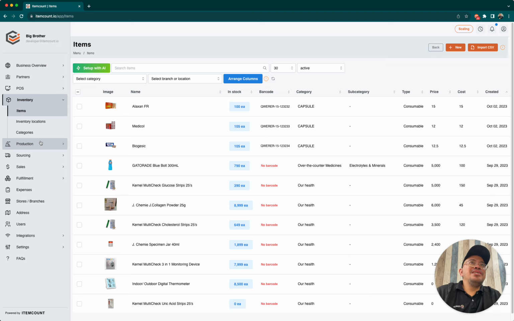Item Count started as the very first iteration of a food POS and inventory system, and then it grew. It evolved into a B2B solution for multi-location inventory and sales management.